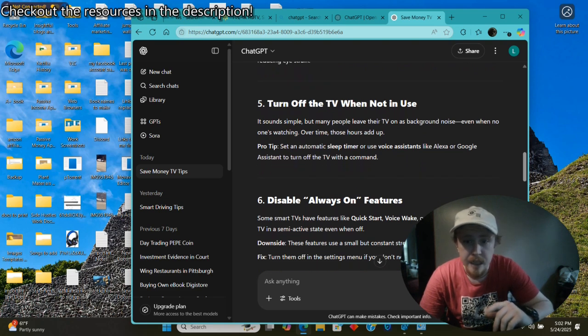Turn off the TV when not in use. It sounds simple, but many people leave their TV on as background noise, even when no one's watching. Over time, those hours add up. Pro tip: set an automatic sleep timer or use voice assistants like Alexa or Google Assistant to turn off the TV with a command.